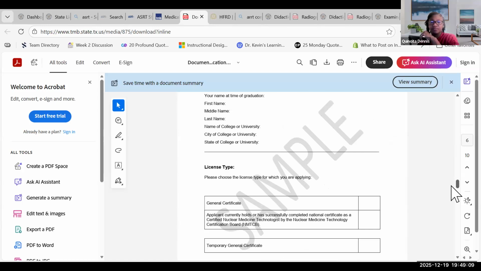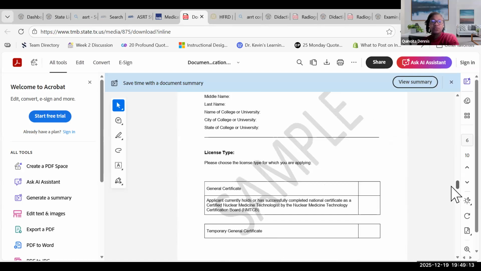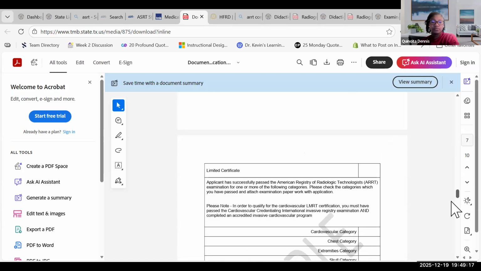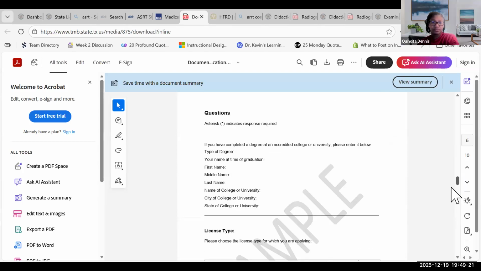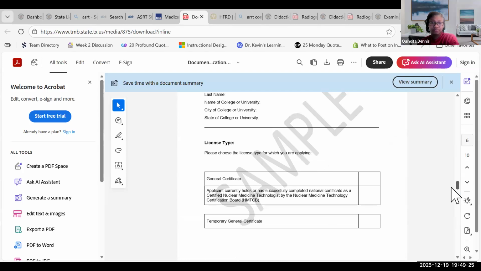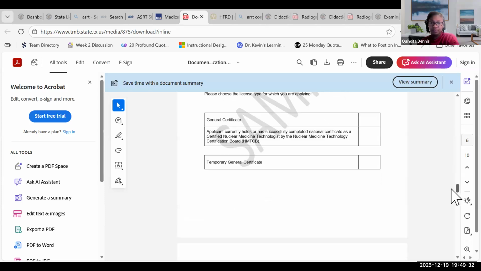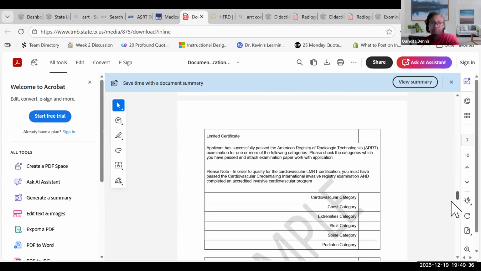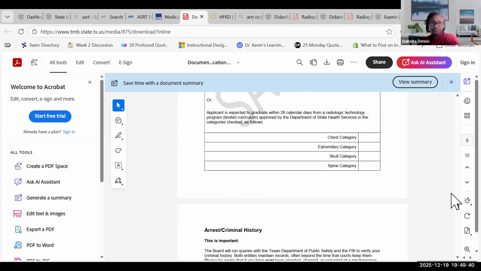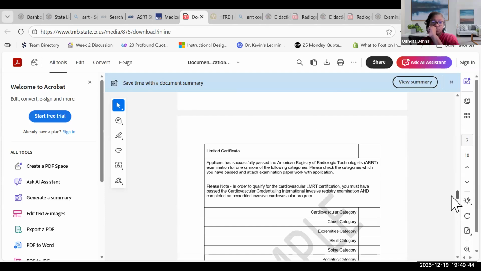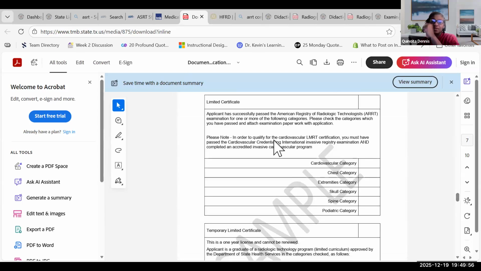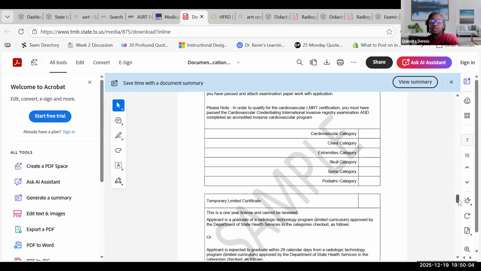Let's see if there's a fee here. All right, check which ones you want. For you all, it would be general certificate. Hold on, applicant holds it separately, national. No, not that one. Then maybe temporary general. You may need to call and get assistance with your application, but I know it's not limited, because I know you don't want the limited one. Or you can if you want to, but they don't get to do all of the exams as a limited tech.